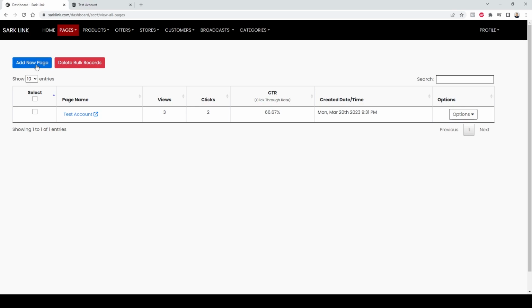And obviously you can click on add new page. You can create multiple different pages. So this will be ideal for someone who is running a social media agency, or if you have a different account for your business. So you can definitely take full advantage of that.